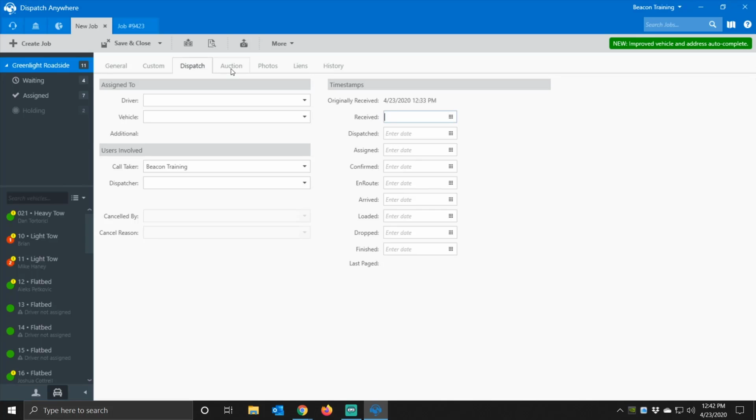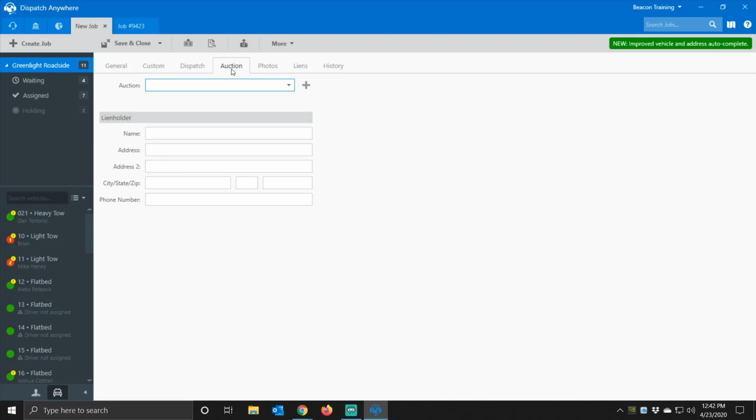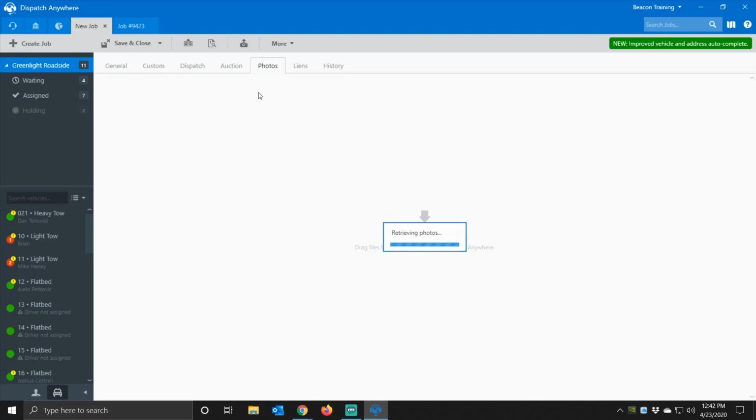Auctions tab, if this car went to an auction for lien processing, you can go ahead and put the information in here, lien holder information. Photos would show here. Any pictures that the driver took or any photos that we uploaded would be here.